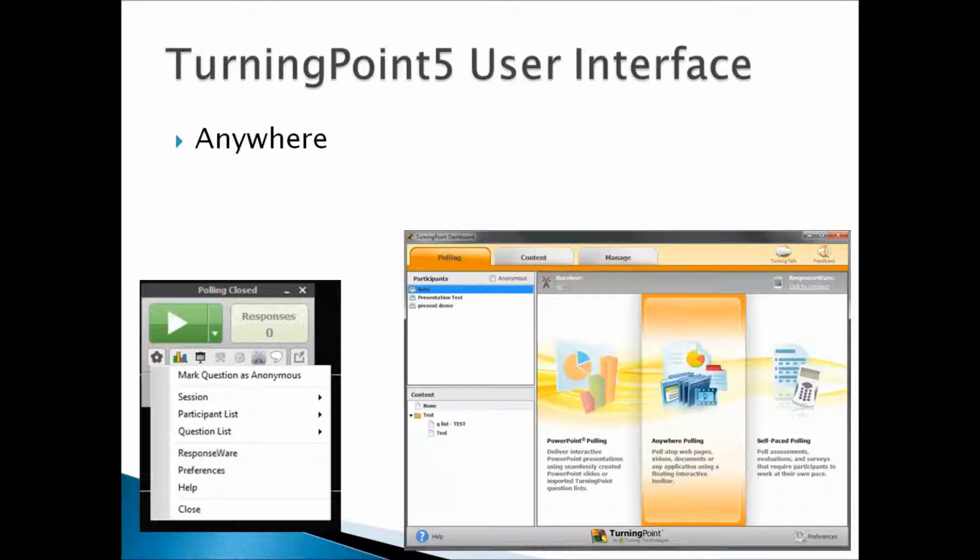This, self-paced polling, and managing content and managing data files, etc., and so on and so forth are still the only options viable for Mac users, unless you want to use the older version of TurningPoint with the older version of Microsoft PowerPoint.